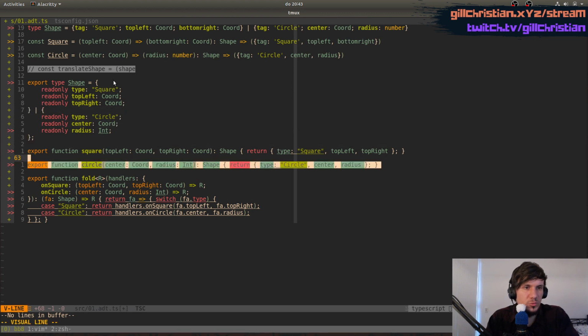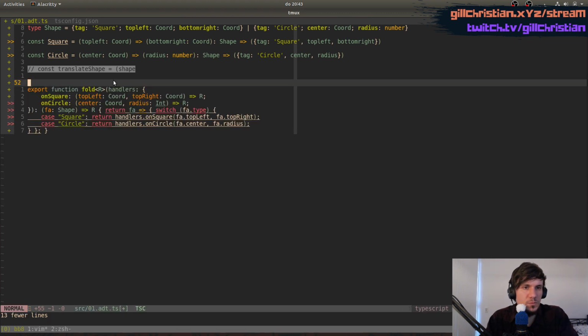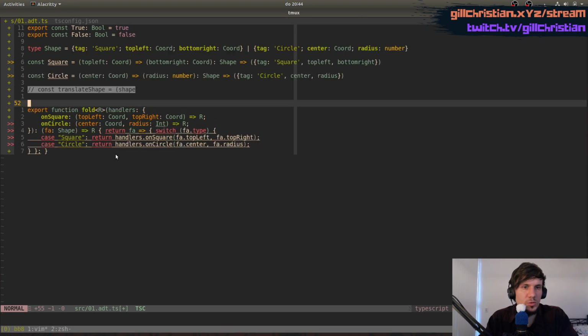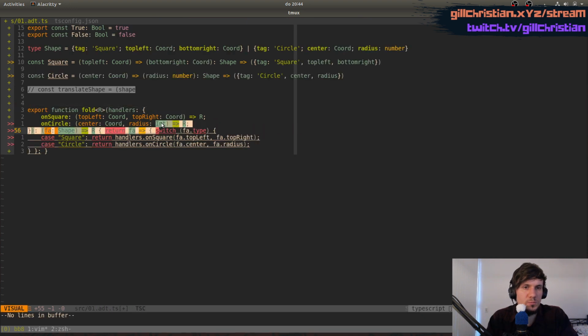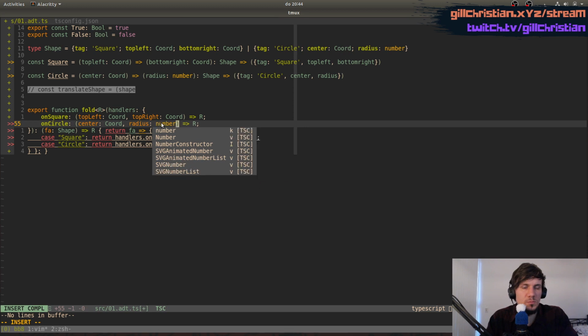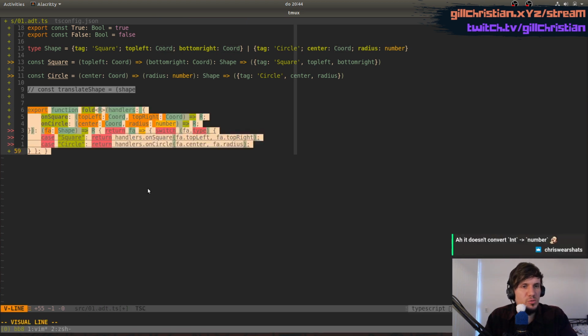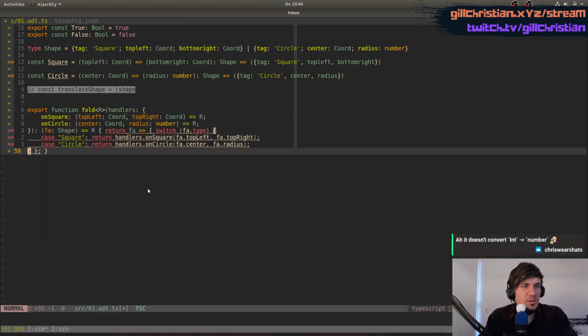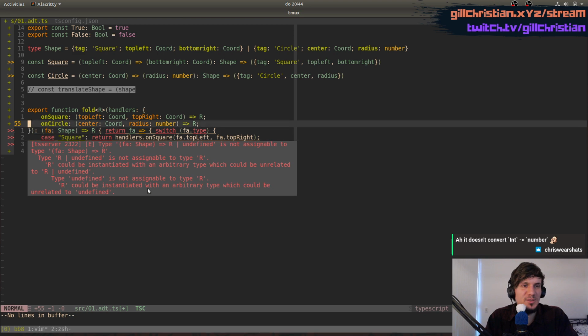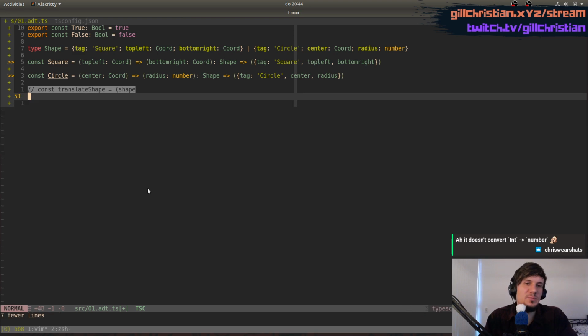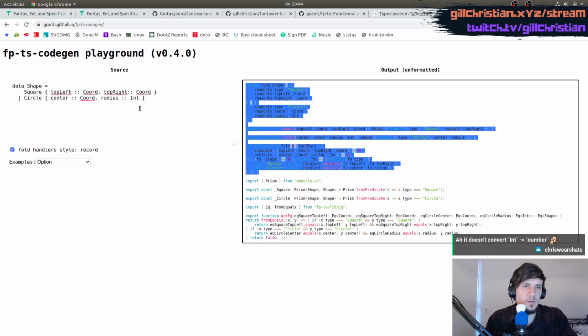So this we wrote already. We could do it this way. I'm going to write this by hand a bit later, and it doesn't convert into number. No, it does not. But it saves you quite some time.